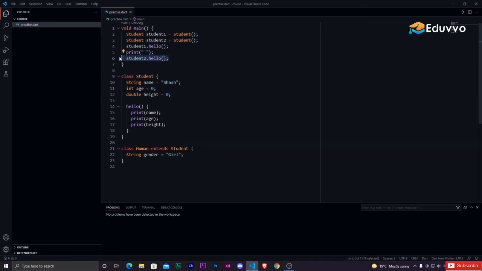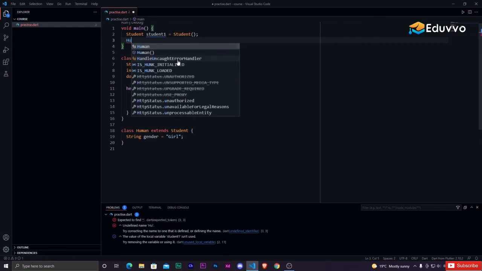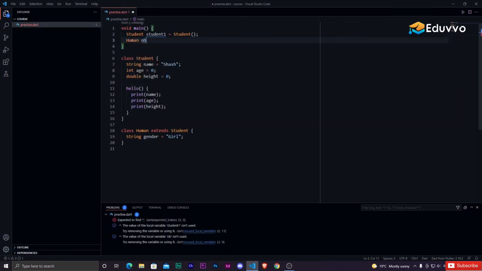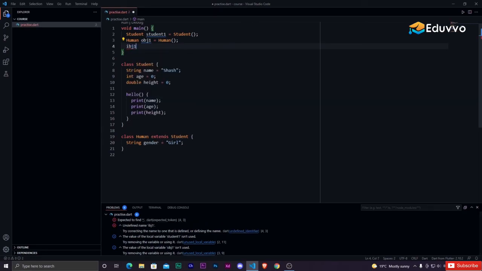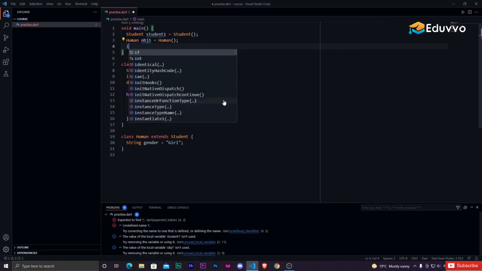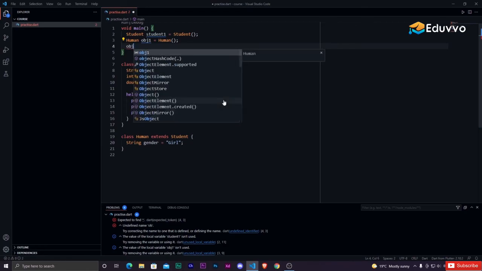First, let me quickly remove this and let me make a new object of Human. Human obj1, I will name it obj1, you can name it whatever you want, and I will give it Human. So we made an object for the Human class. Right now I only have one variable here, which is the gender variable, and I should only be able to access this variable. Let me write obj1.